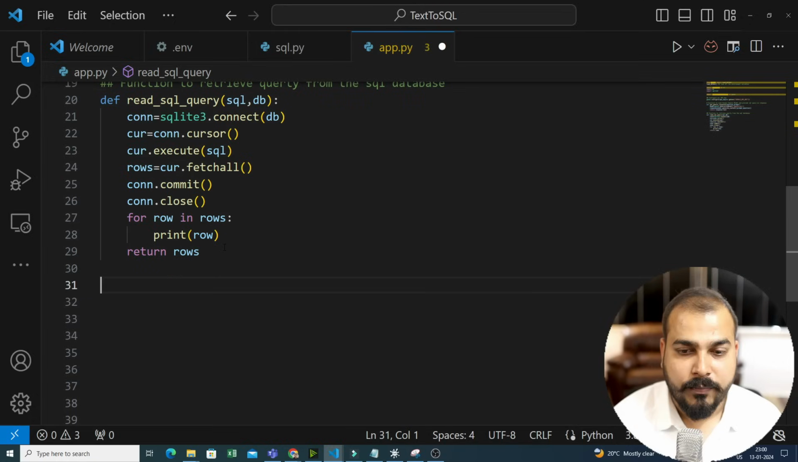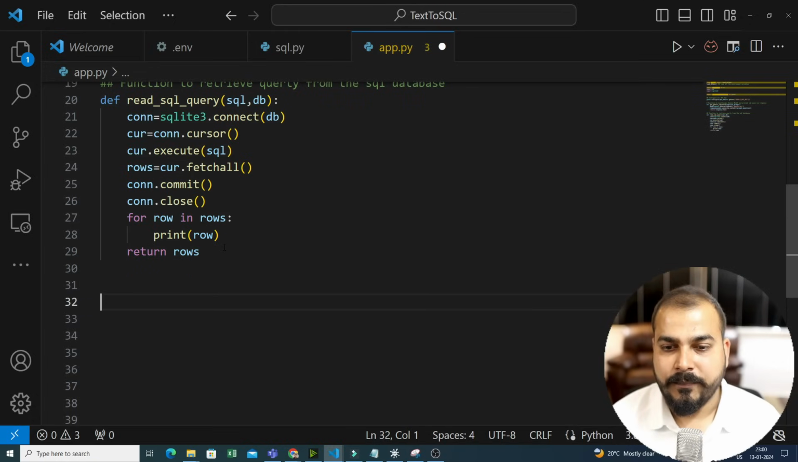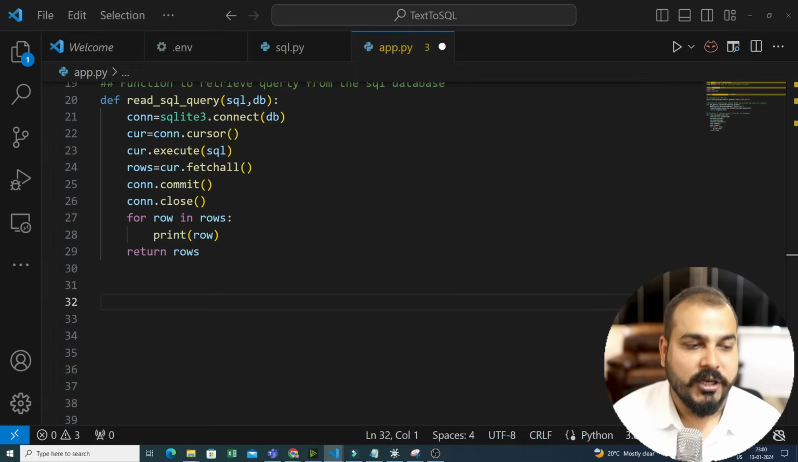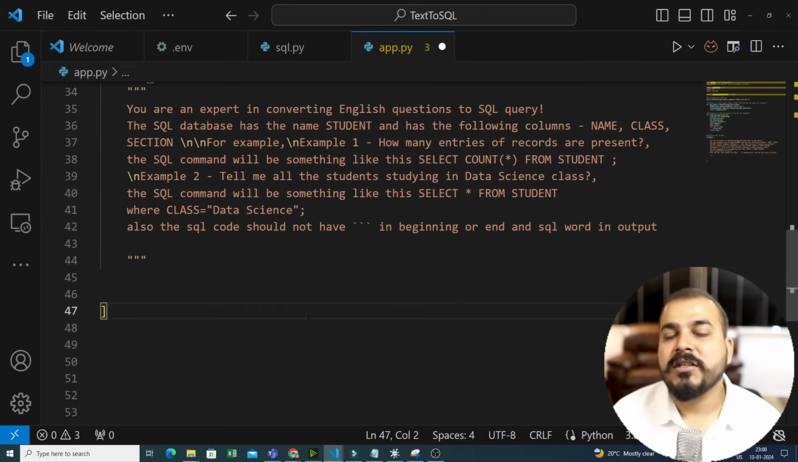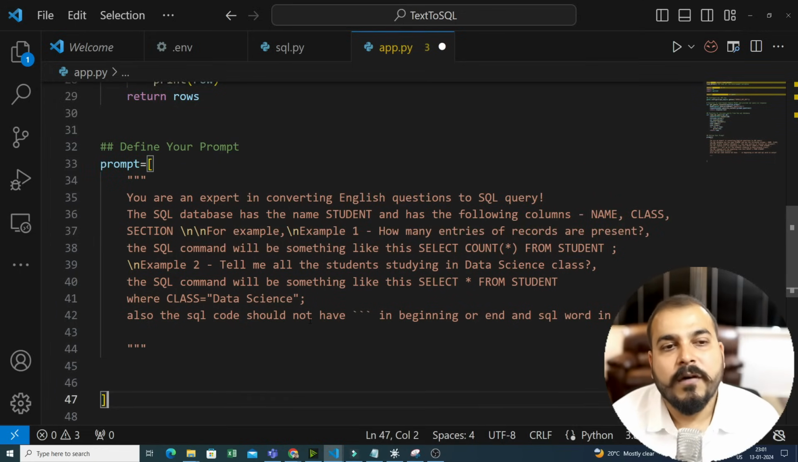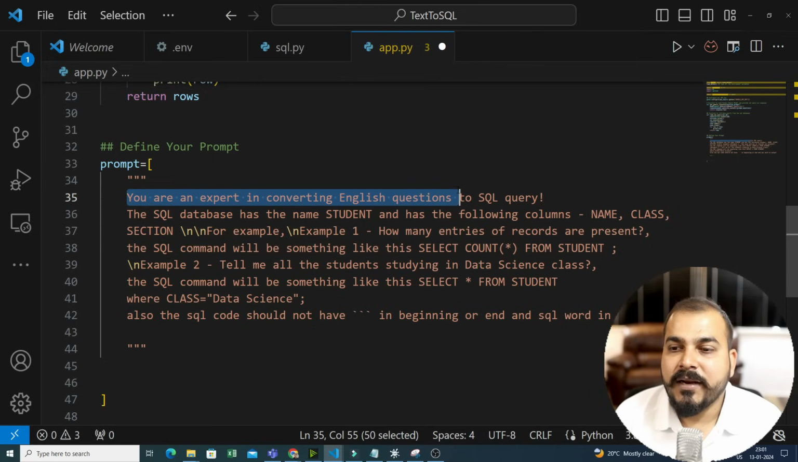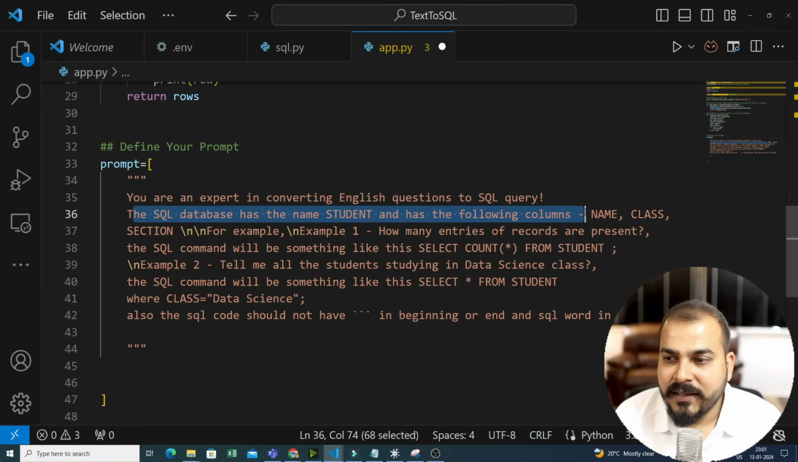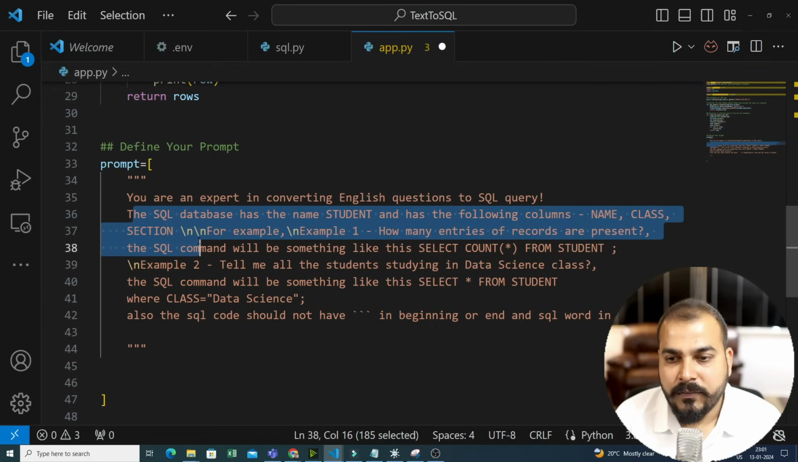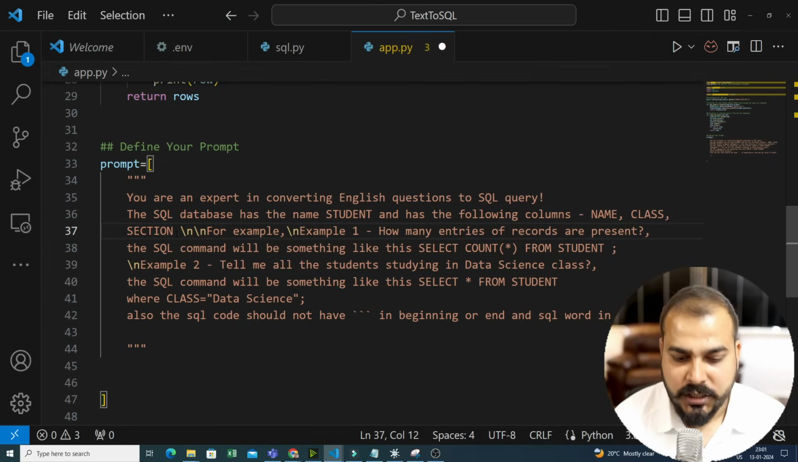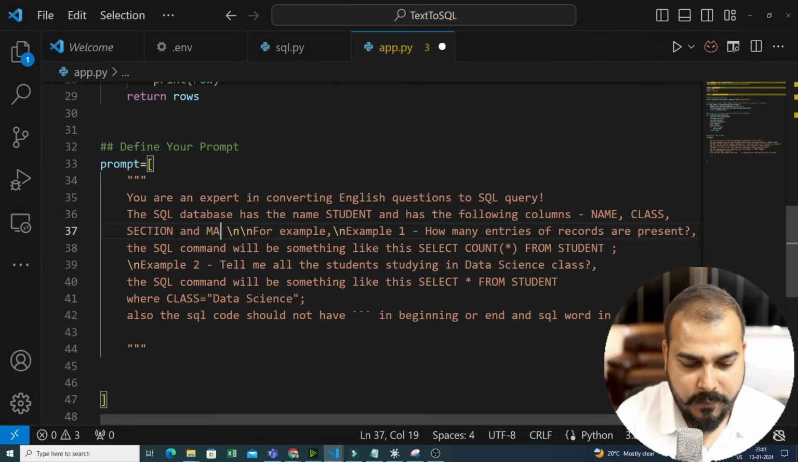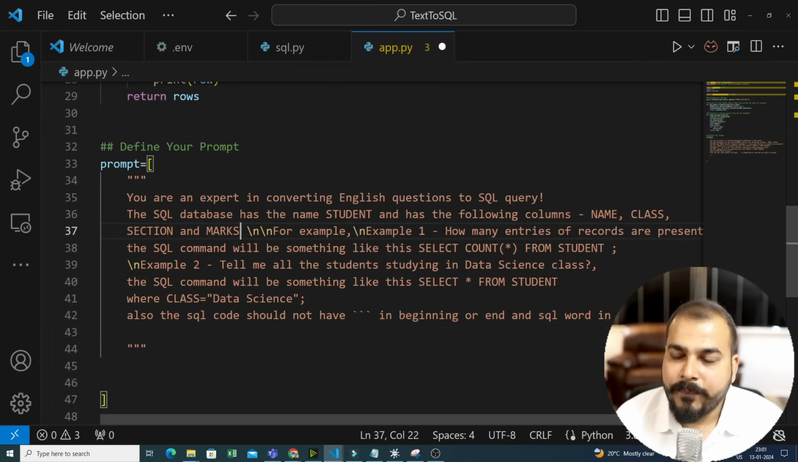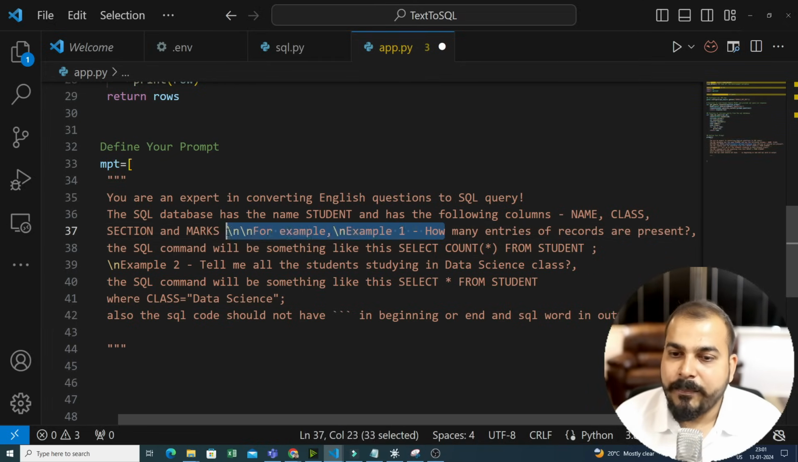Now, this is the most important thing. If you don't define this prompt properly, then this becomes a challenge. So take your time in reading this prompt. This prompt is the information that I'm giving my model, like how it should behave. So over here, you can see, define your prompt. I'm saying that you are an expert in converting English questions to SQL queries. The SQL database has the name student and has the following columns: name, class, section and marks.